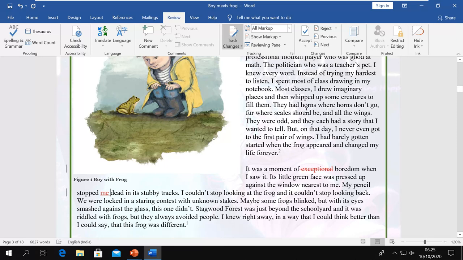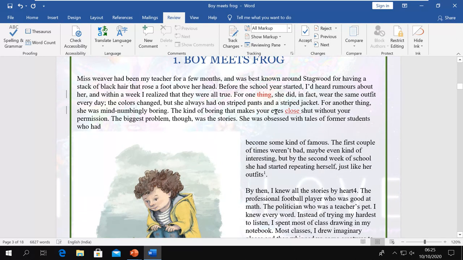Now after you're done, then you can stop tracking. So it will stop, but those are still marked. In this tracking group, you have this command to see how you want to see the markup. So all markup means it is showing all the markups, which is removed, which is underlined, which is added, and in this margin also it is showing.